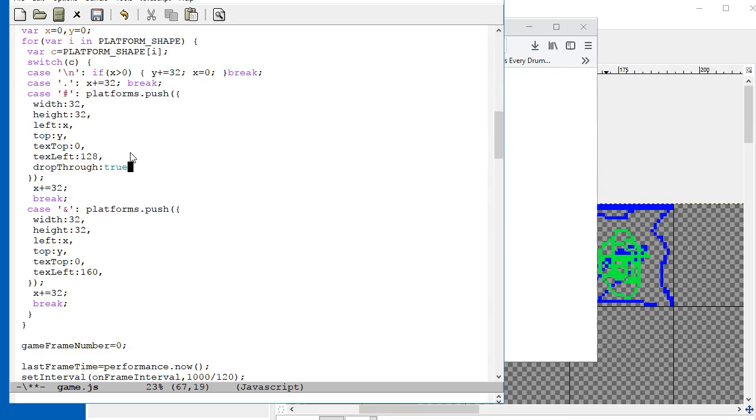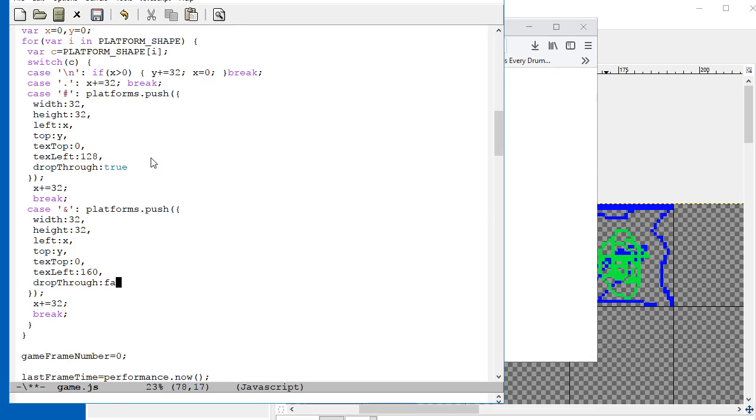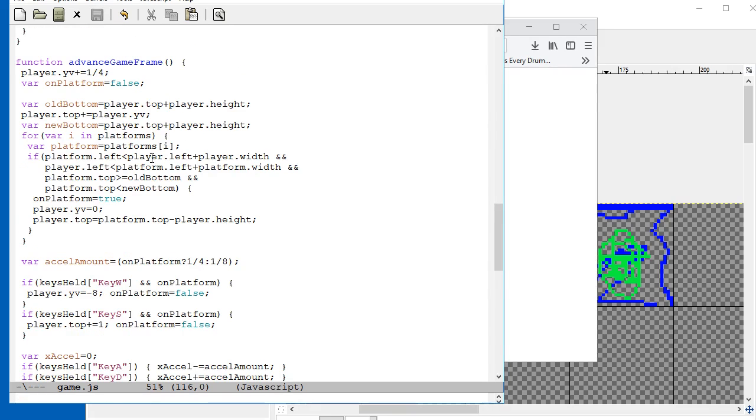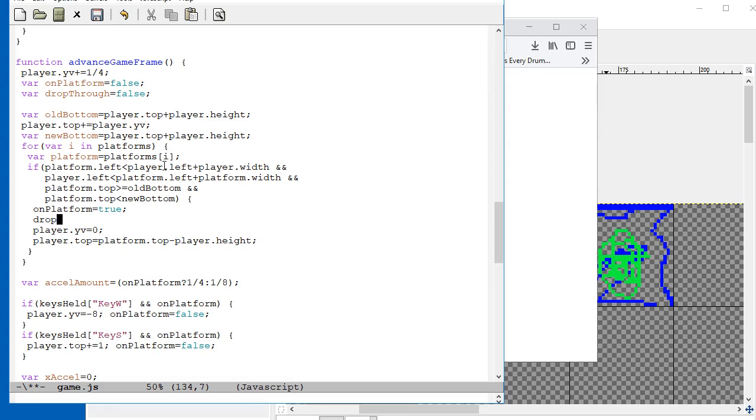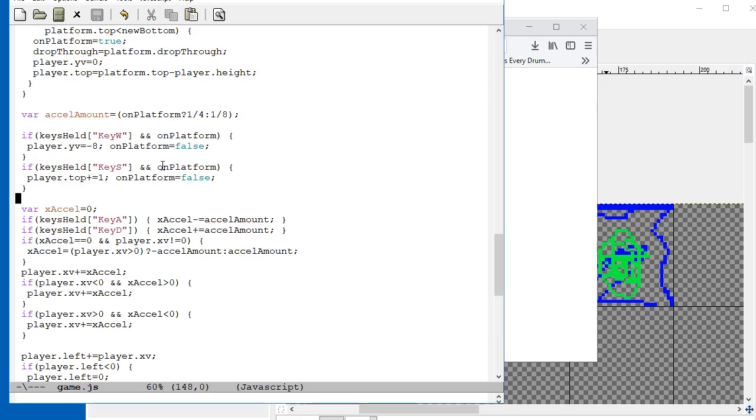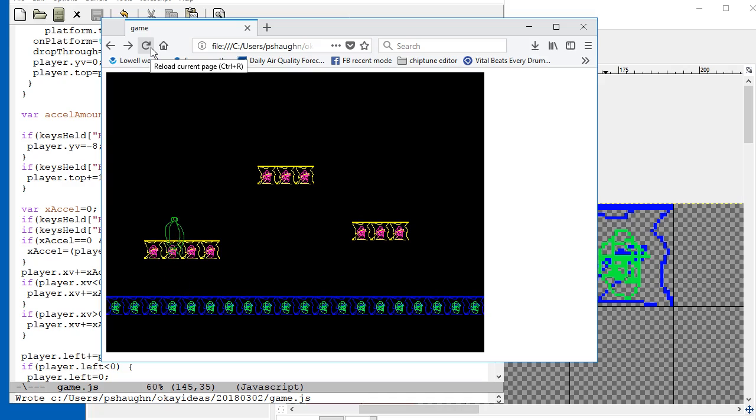Drop through true on that style. Drop through false. And then var on platform and then var drop through equals false. And here on platform drop through equals platform dot drop through. So I'm checking not only am I on a platform, but also is it a platform that supports the drop through command. And then if it is, I allow the S key to work. So I can drop through this platform, but not through this platform.